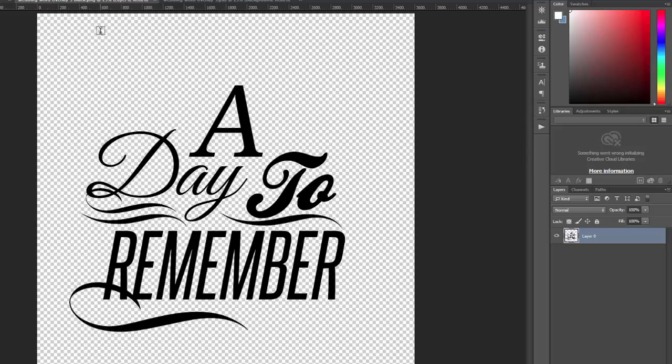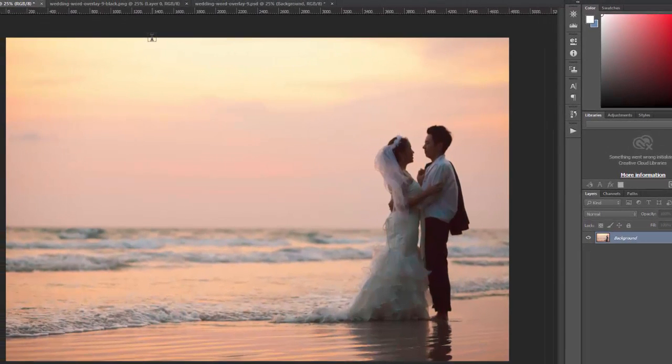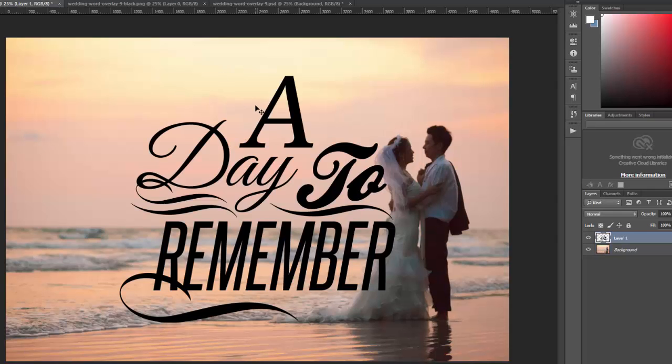So the first thing I'm going to do is select all with the keyboard shortcut Control A. On a Mac it would be Command A, and then I want to copy to my clipboard, so I'll use the keyboard shortcut Control C. On a Mac it would be Command C. Then I want to go over to the photo and I want to paste it in with the keyboard shortcut Control V, or on a Mac it would be Command V.